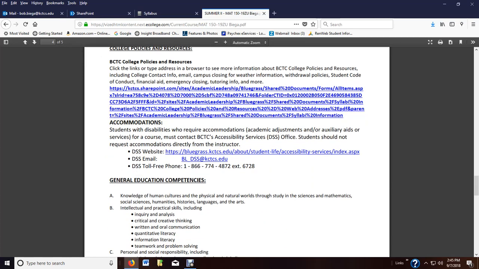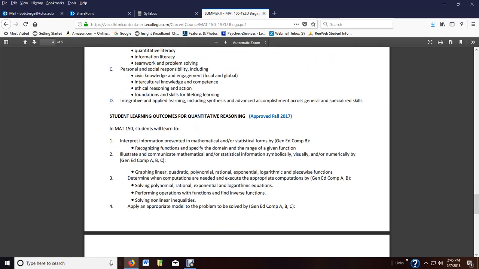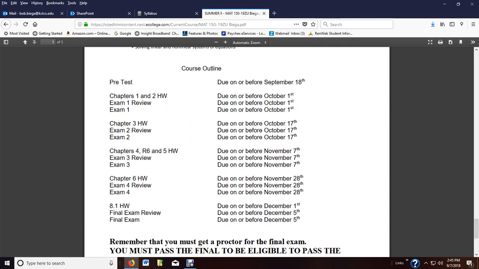If you need an accommodation, this links to the disability support services, so please go through them if you need accommodations. Here's your course outline. I mean, it's pretty raw. I don't sit there and give you every single topic. I just don't do that.